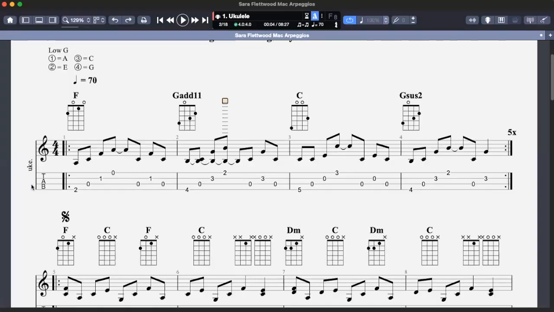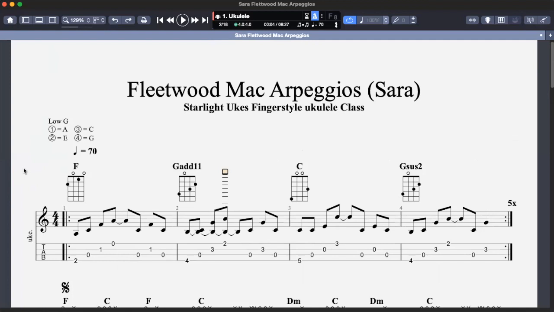Once you've downloaded the application onto your computer, then anytime you come upon a Guitar Pro file, all you have to do is double click it and it will open up. So once it's opened, it looks like this. Here's an example of my Fleetwood Mac arpeggios class. So what we have before us is an active PDF, basically. It's a PDF that can sing back to you. We can change the tempo and we can loop things around.